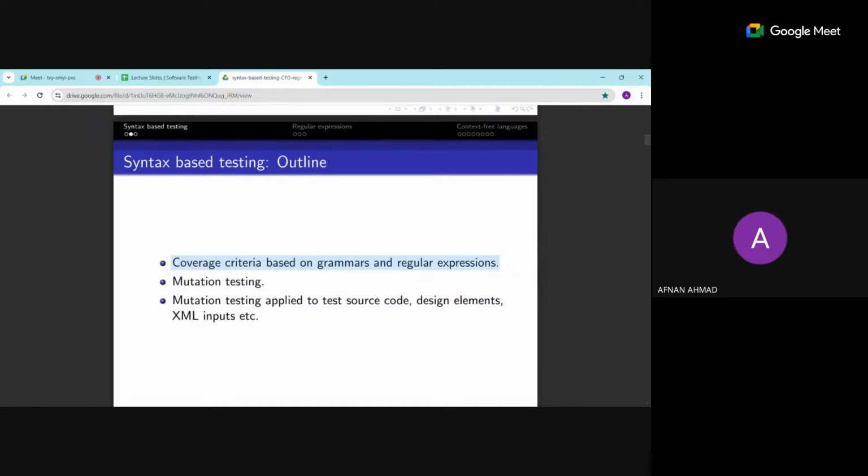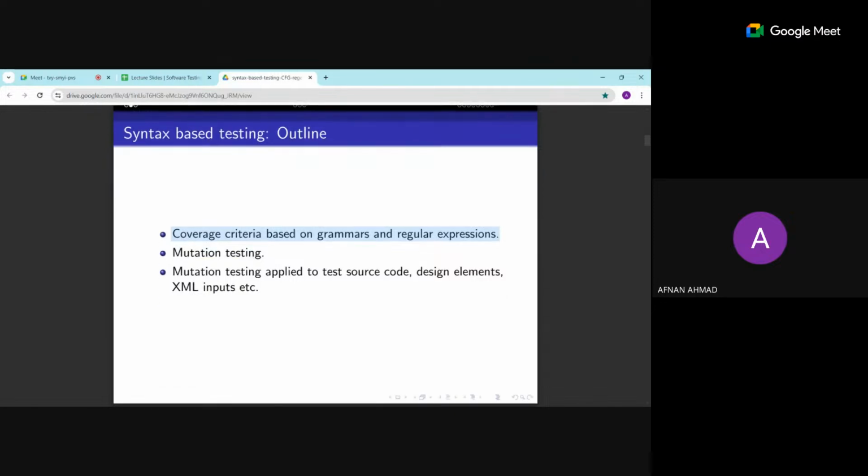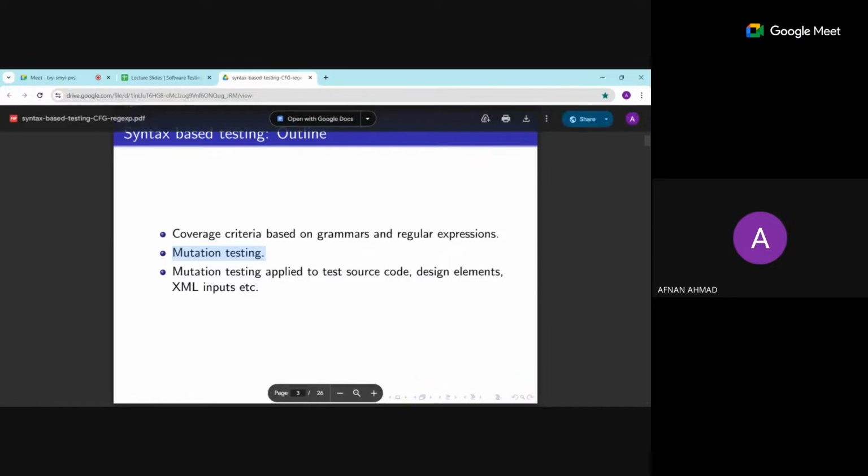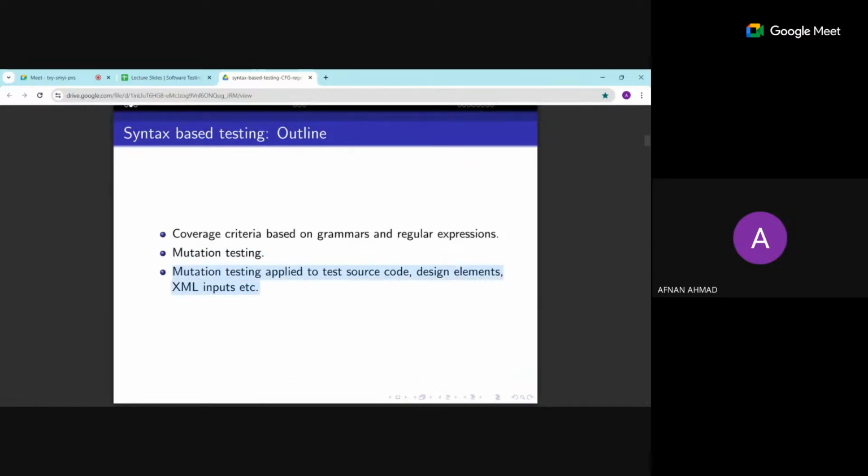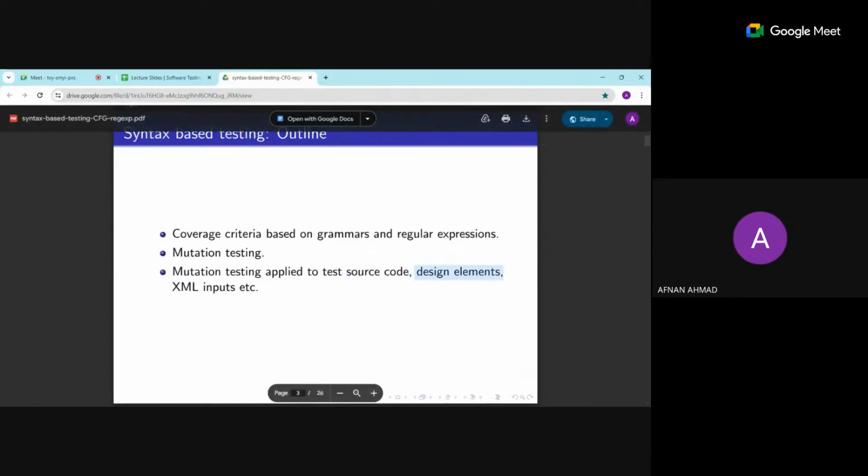So one thing is coverage criteria based on grammars and regular expressions, which we're going to mostly see in today's class. And then comes mutation testing, as in we make a change and then we test on that. That is an application of what we're seeing here in syntax based testing. Mutation testing is applied to other kinds of things also, for example to source code. Usually the artifact is going to be source code, that is what you're going to test, but it could as well be other things, like design elements or XML code or something else.